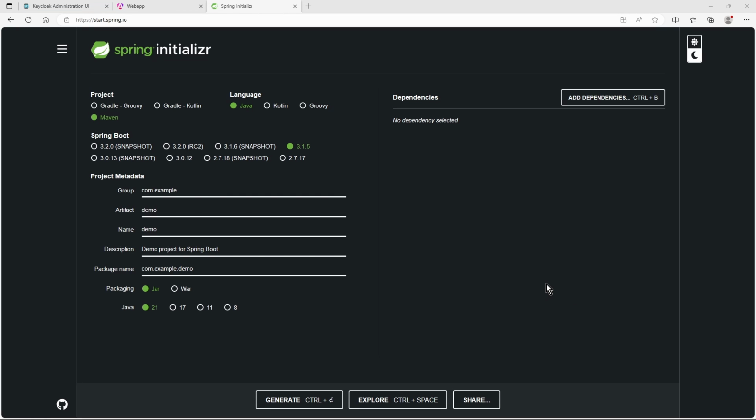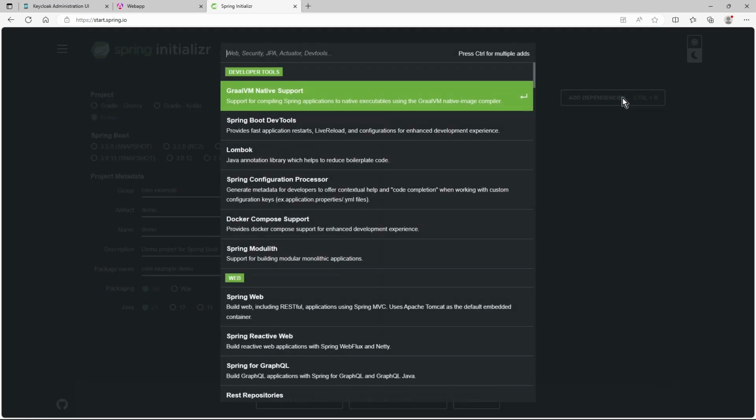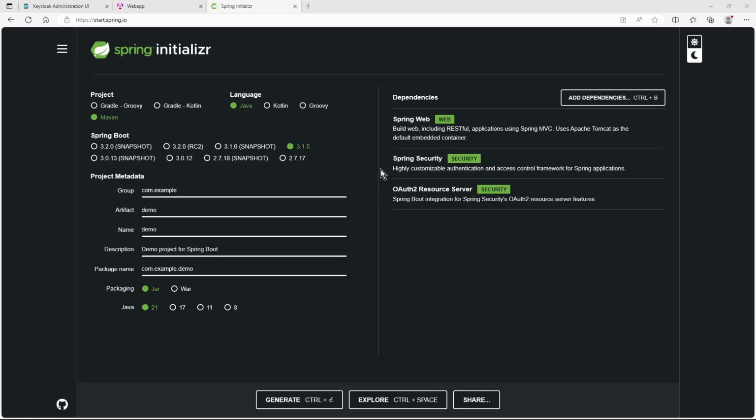The last missing piece is an OAuth secured API. Let us create a new Spring Boot app with the Spring Initializer. We have to add a few dependencies. The first dependency is Spring Web, which enables us to create REST API endpoints with REST controllers. The second one is Spring Security. Obviously, we want to secure our API endpoints with OAuth access tokens.